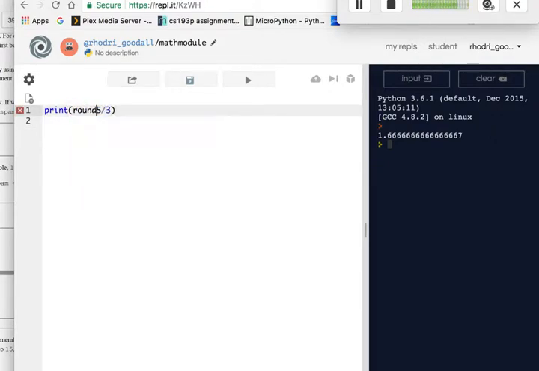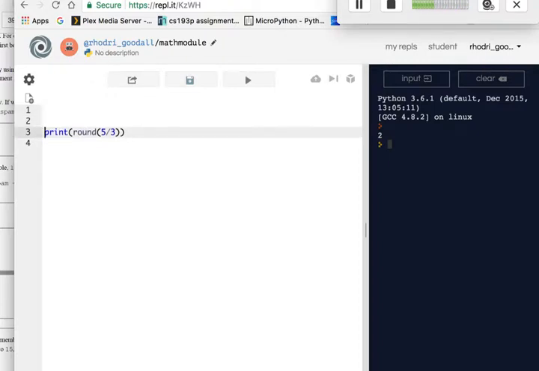Well, we could cast it as an int, but another thing we could do is round that number. So the round function here, we pass in the argument 5 divided by 3, we round it, and when we print it, it will round it up to 2. Well, that's all well and good. So that's one thing we can do, round numbers, since that's easy enough.